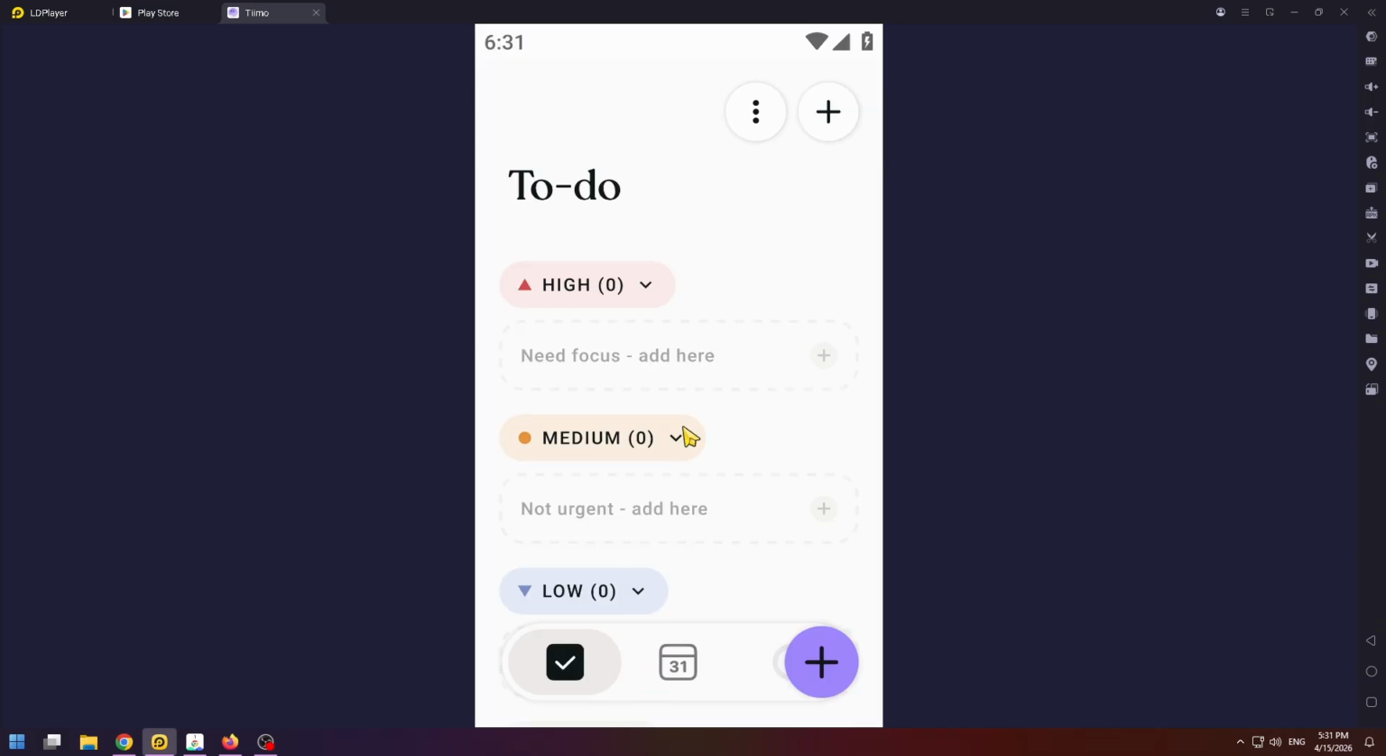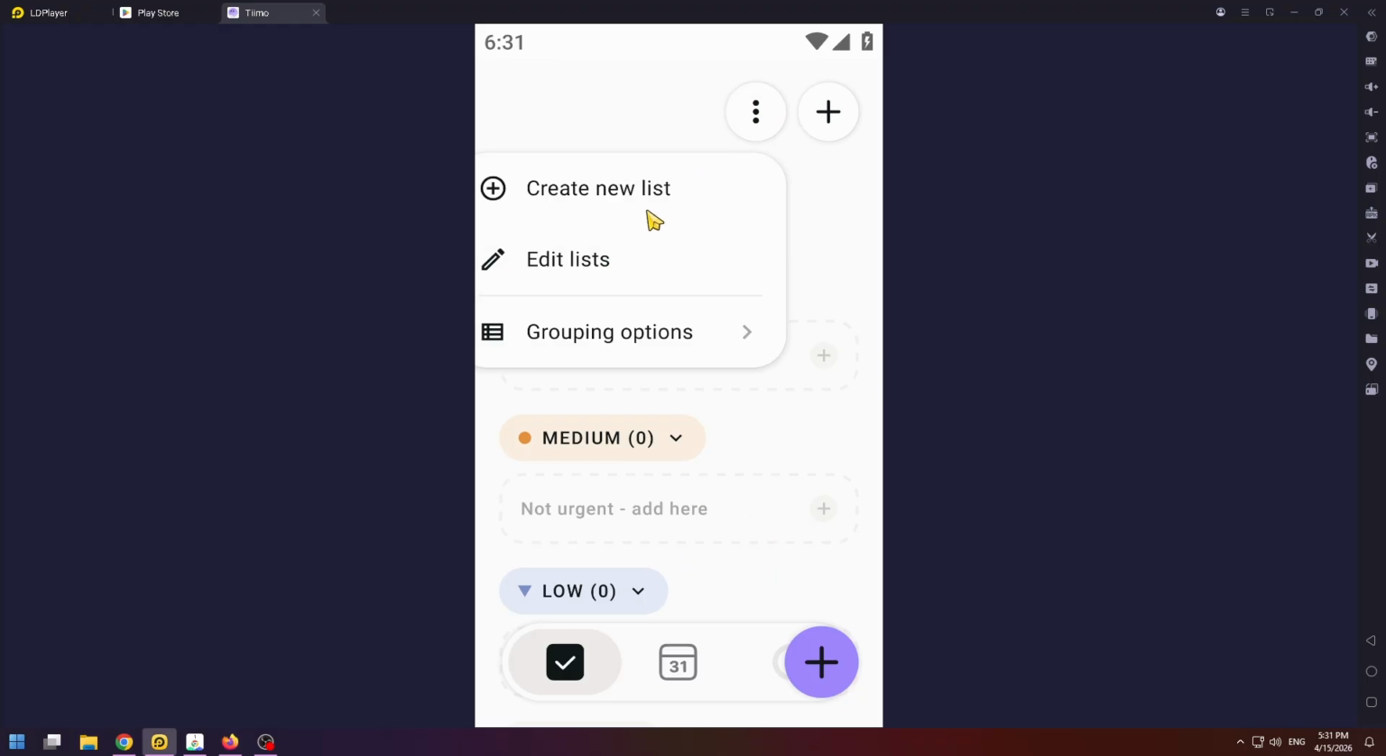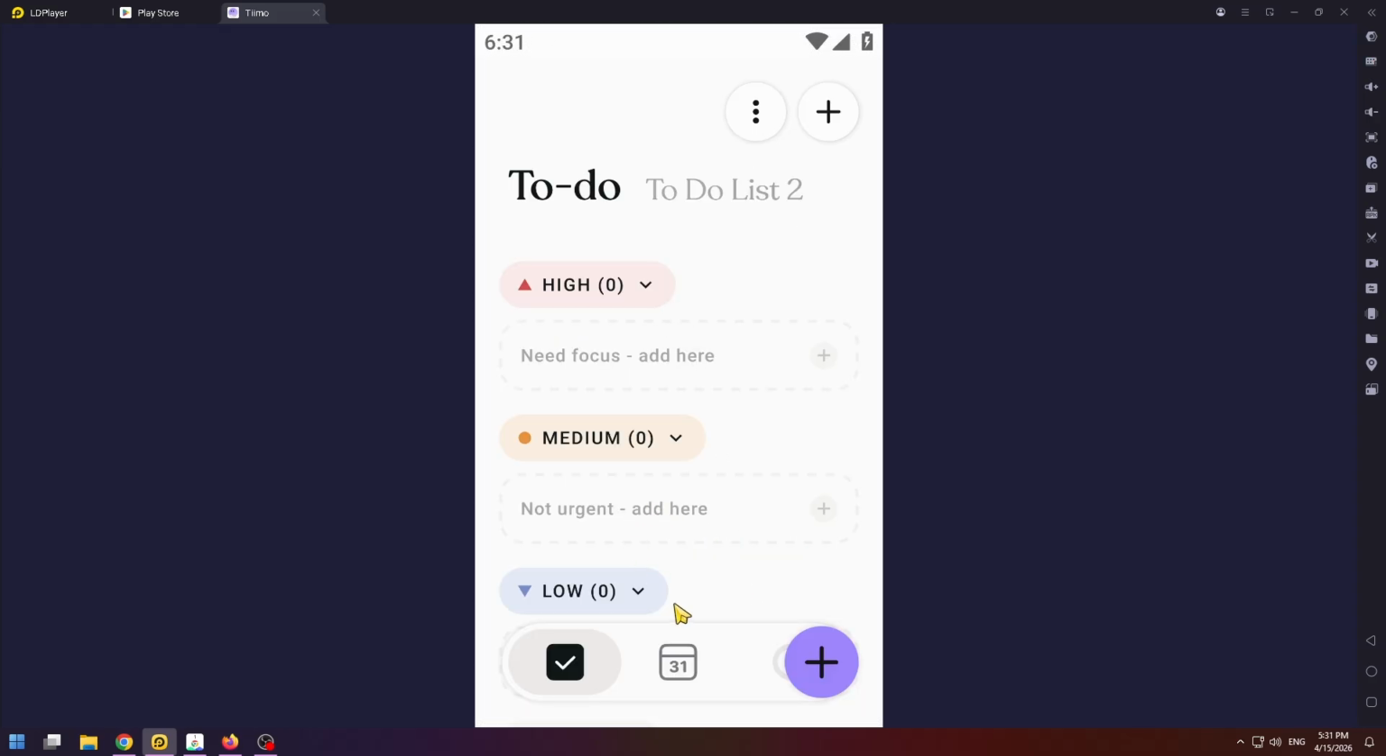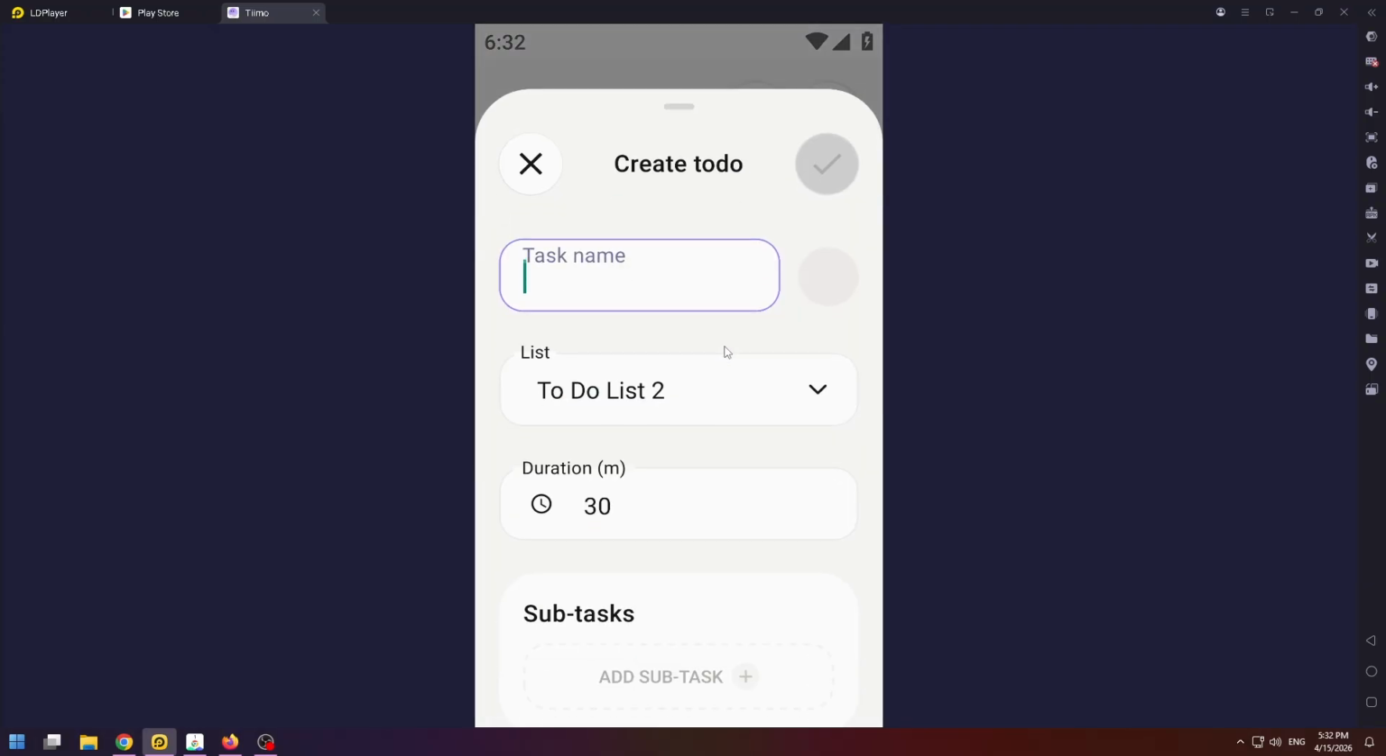And here is the last thing which I want to show you. So click on the three buttons and here you can create a new list, edit your lists, and group your list, for example. So let's create a new one. For example, to-do list 2. Add a description if you want, and then click on save. And after that, you can move to the second list and add something different right here.